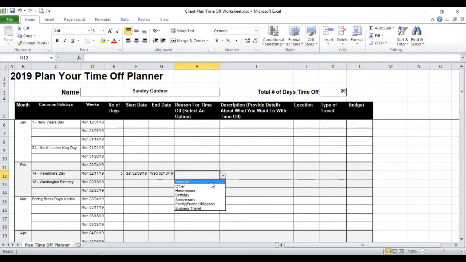Here, reason for your trip. You have the option of vacation, other, honeymoon, birthday, anniversary, family/friend obligation, or business travel. What's intended for family/friend obligation is for events that you have to do on behalf of someone else. So let's say you have to go to a friend's wedding. You may select that option. If it's your wedding, you would want to put your wedding. But if it's someone else's wedding, or maybe you need to go to your parents' house for their anniversary, you may put friend or family obligation.